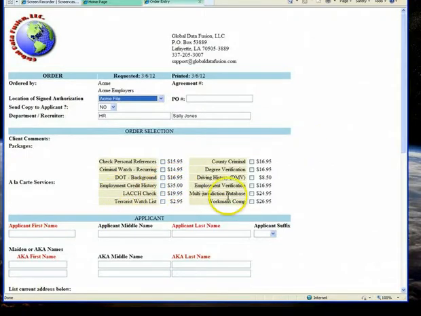Normally, what we would see as a matter of course is that you would definitely want to run the multi-jurisdictional database. Now, the multi-jurisdictional database, as you know, includes a number of different things.